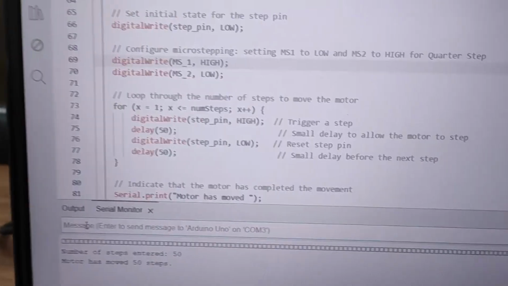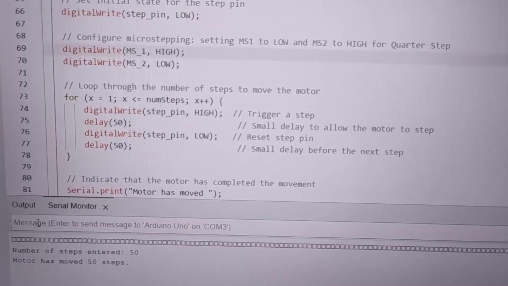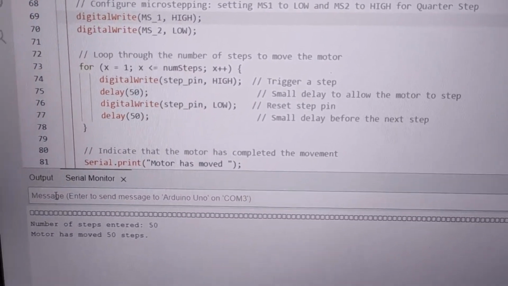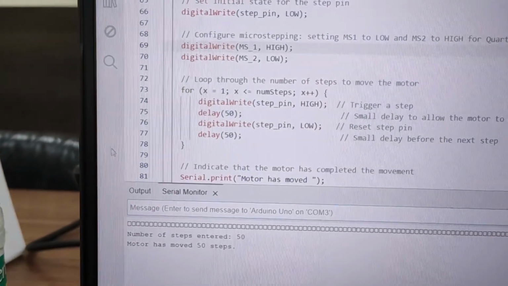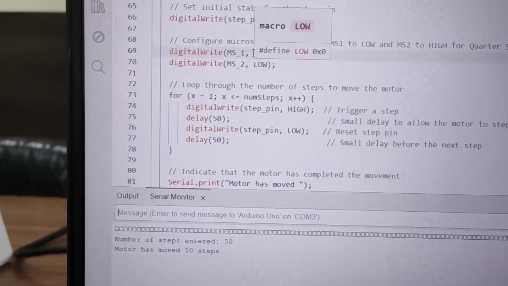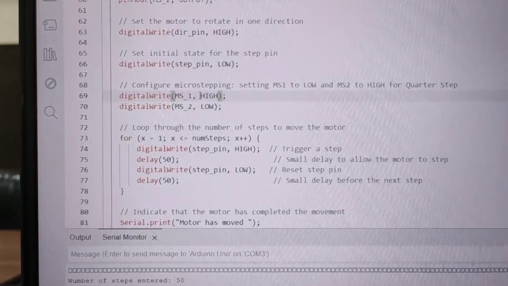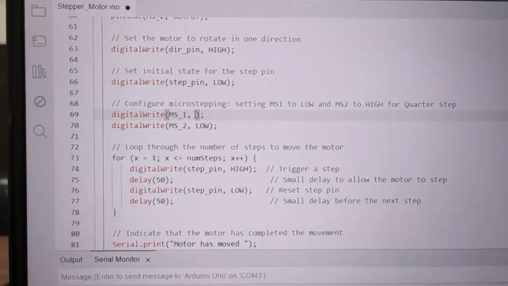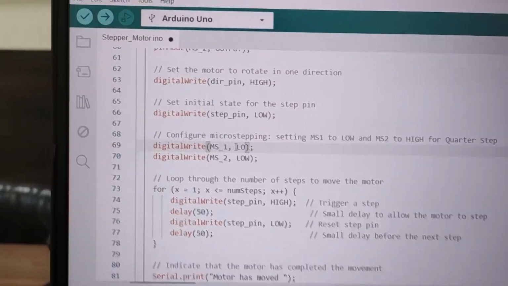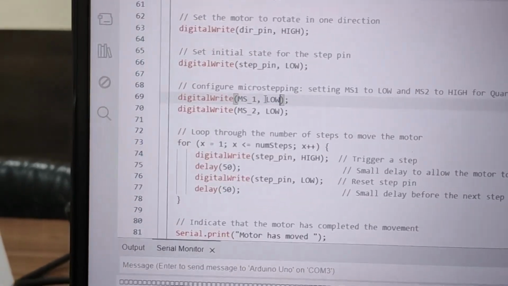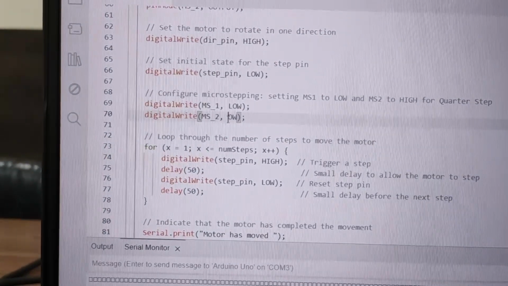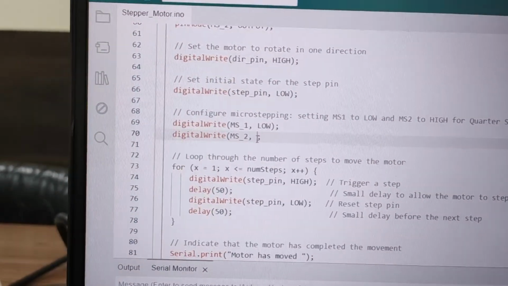Now what we do is we further reduce it. So this is half step. Now we reduce it to a quarter step. So we make low and high. MS1 is low. So I'm changing MS1 to low, and the other one to high.